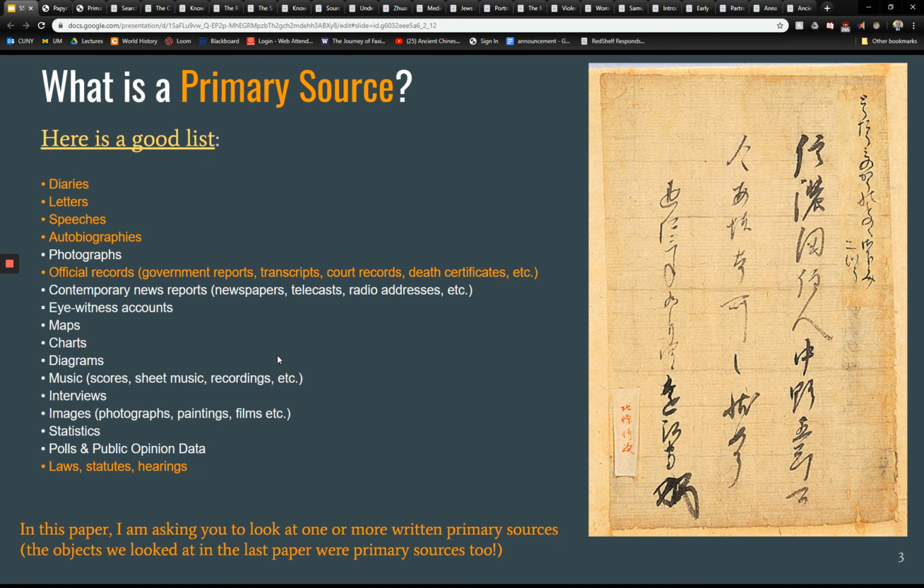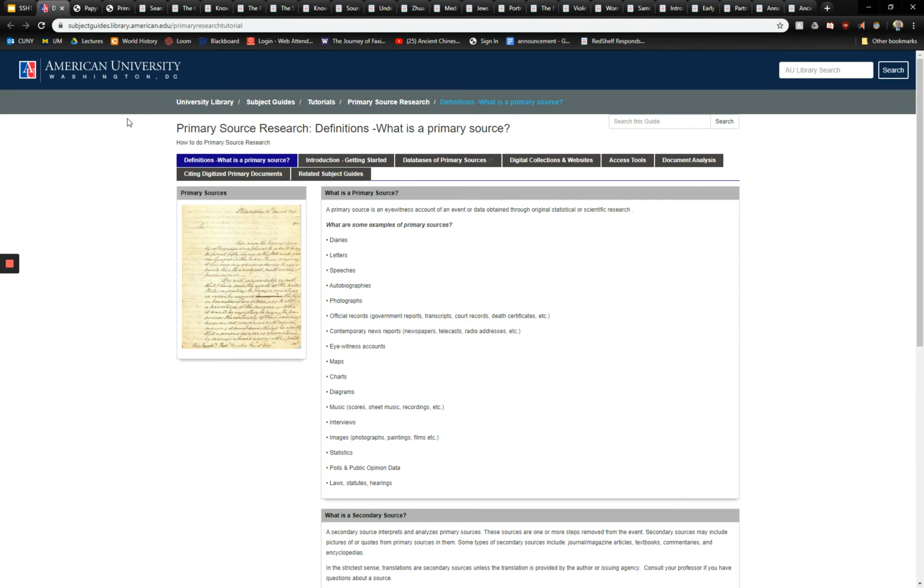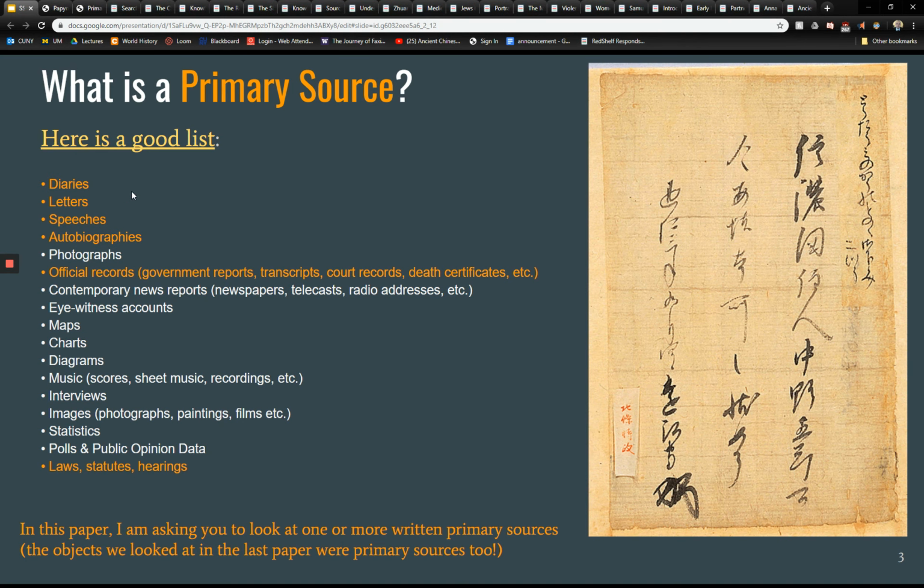And let's talk for a minute about what is a good primary source. I've stolen a list here from this website from the American University in Washington, D.C. And here's their list of primary sources. I've highlighted in orange the ones that are really applicable for us, because some of these don't exist before 1500, right? You could use diaries, letters, speeches, autobiographies. Obviously, we don't have photographs. You could use official records like government reports, transcripts, court records, death certificates. These all exist in the pre-modern world.